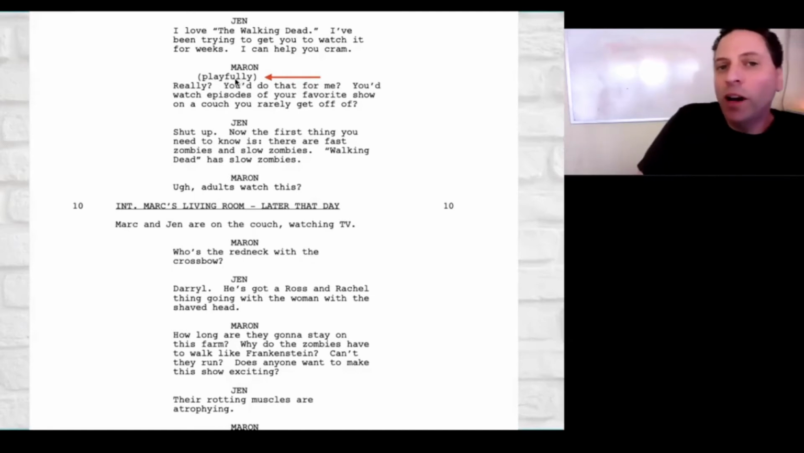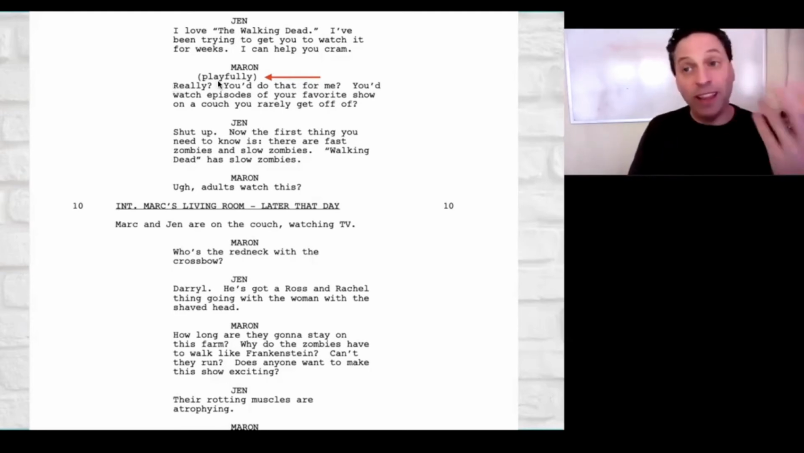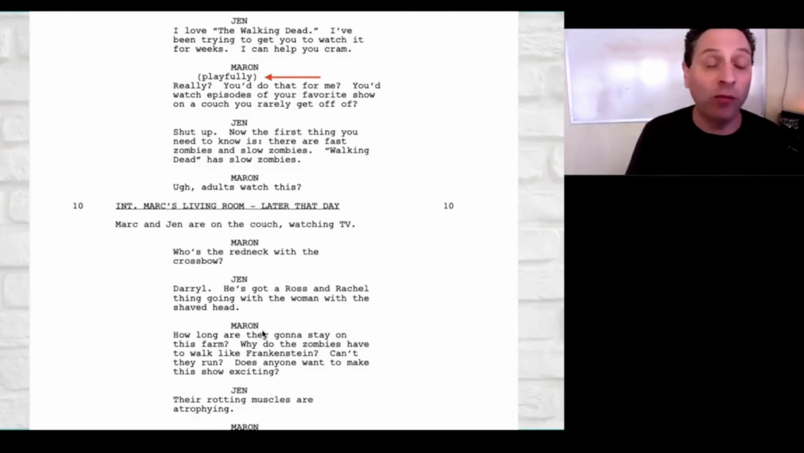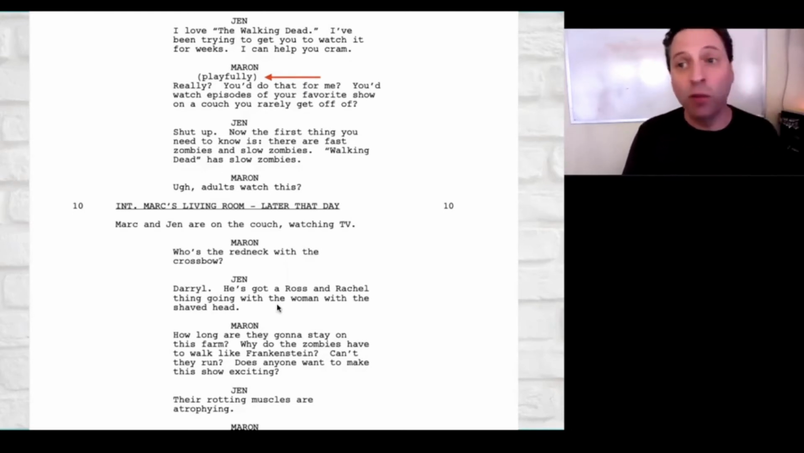So why do we put "playfully" in here? Because the line easily could have been interpreted a different way. In this case we wanted to put "playfully" so that the actor knew that it was not serious, it was supposed to be light. But you don't want to put too many notes in here. That's insulting for the actor. Let the actor figure it out. And if the actor can't figure it out based on your writing, you're a bad writer. So work on your writing. You don't want to give too many notes for the actors. Again, it's insulting.